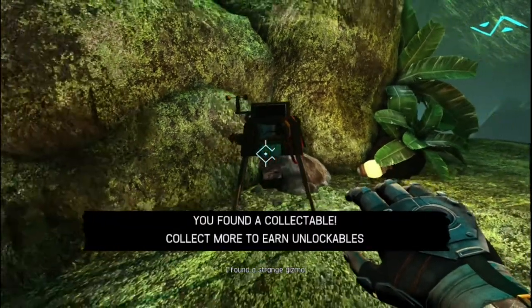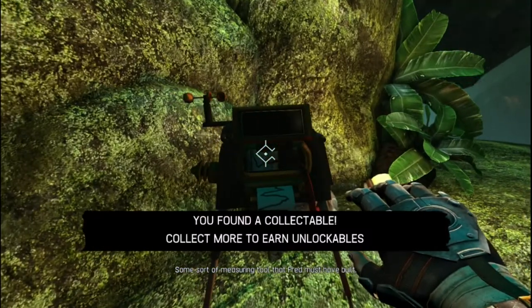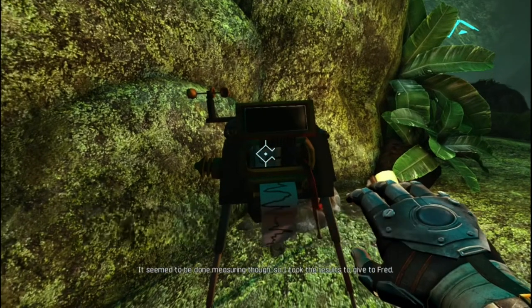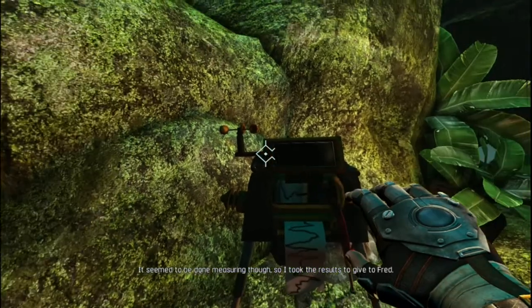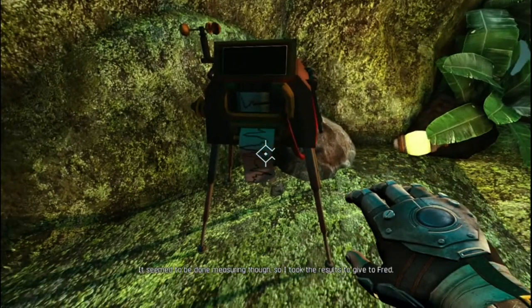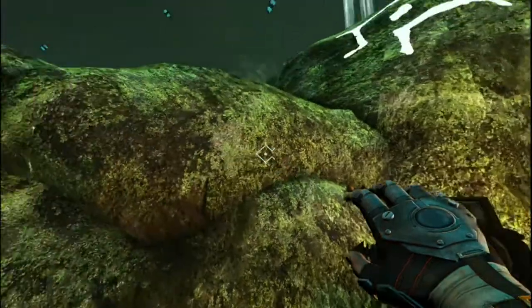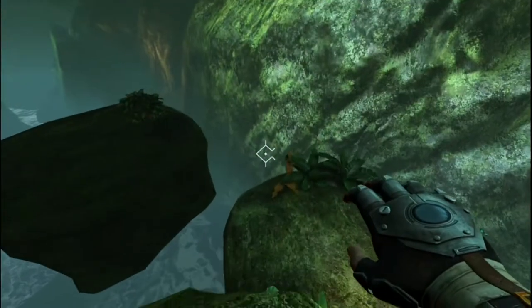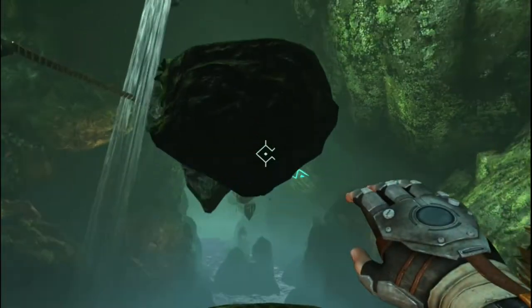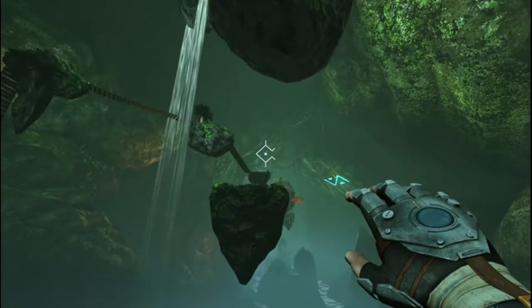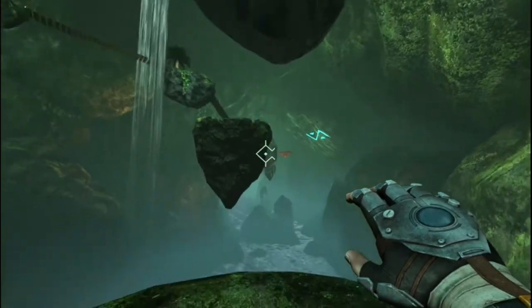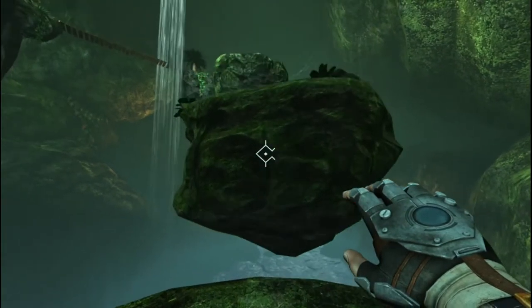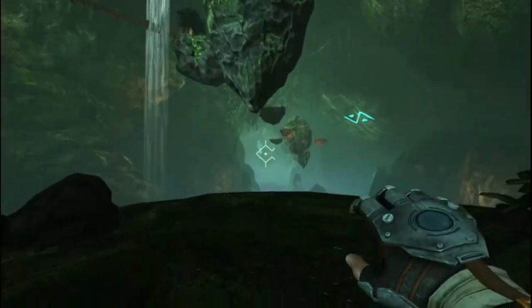I found a strange gizmo. Some sort of measuring tool that Fred must have built. It seemed to be done measuring, though, so I took the results to give to Fred. Didn't take all the results, but I took them, so those are the collectibles, it seems. Ooh! Okay. Got moving, jumping things. I have a feeling this is going to end up very bad for my character, but whatever. Okay, so I can make that jump.